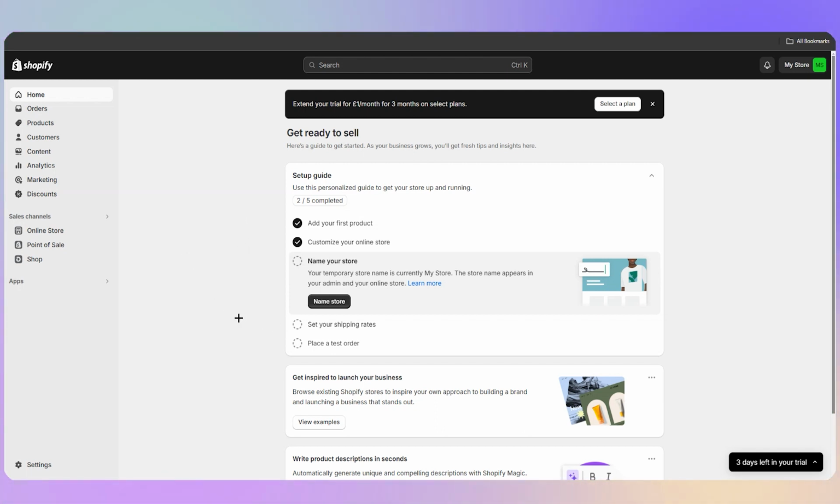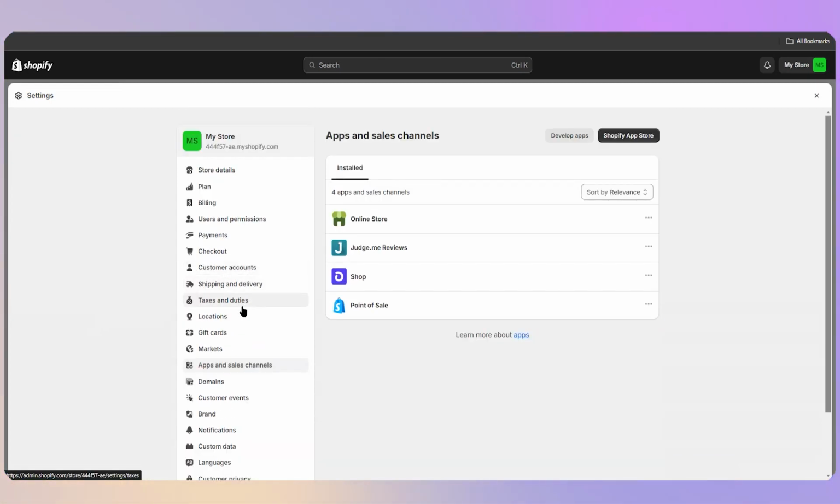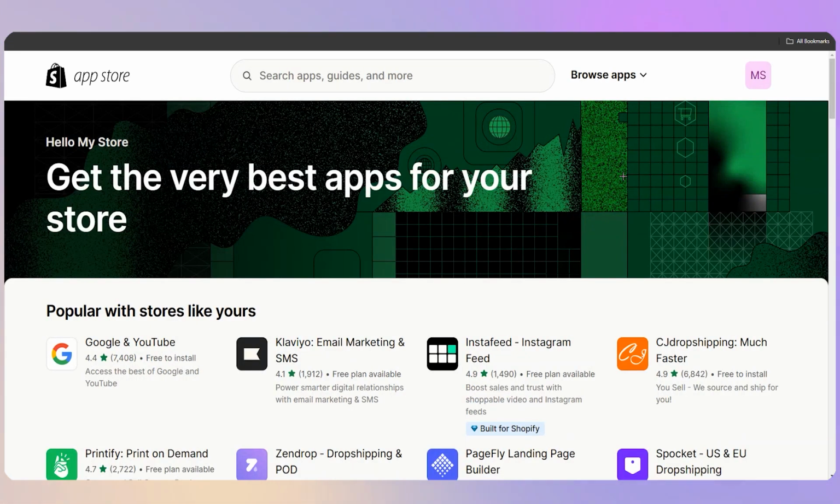account. And once you are over here at your home page, on the left side of the menu at the bottom you will find settings, and after that you need to find apps and sales channels. Once you click on that, at the top right corner we have Shopify App Store. Click on this and it will open up a new window where you can see all the applications for Shopify.